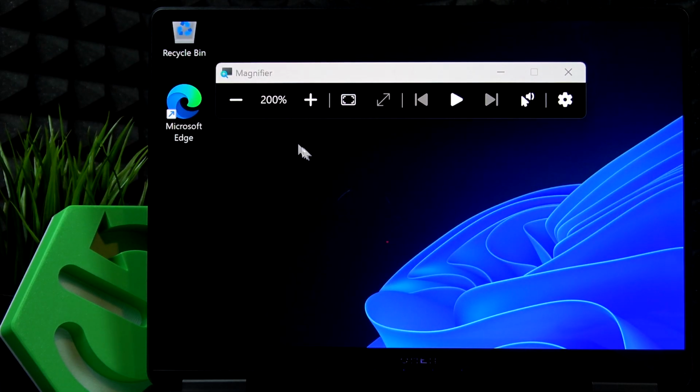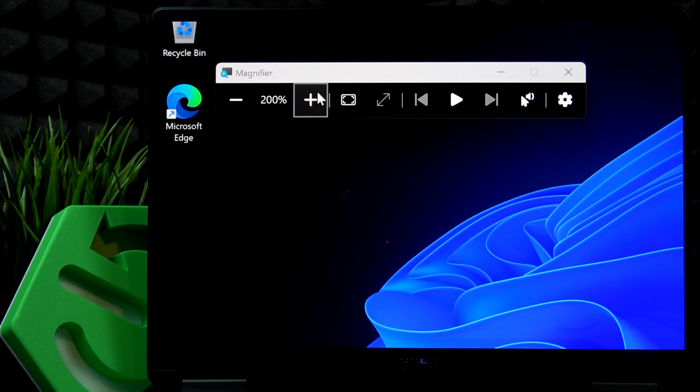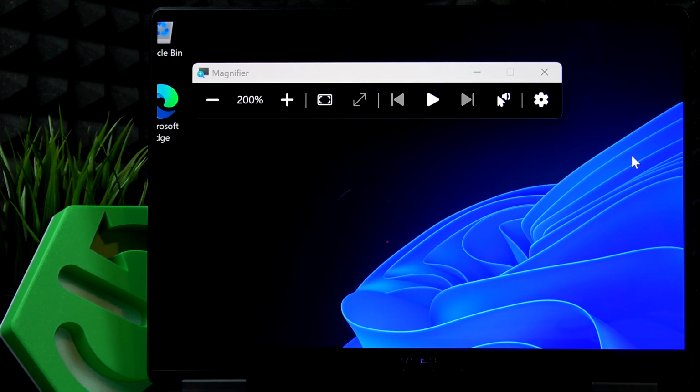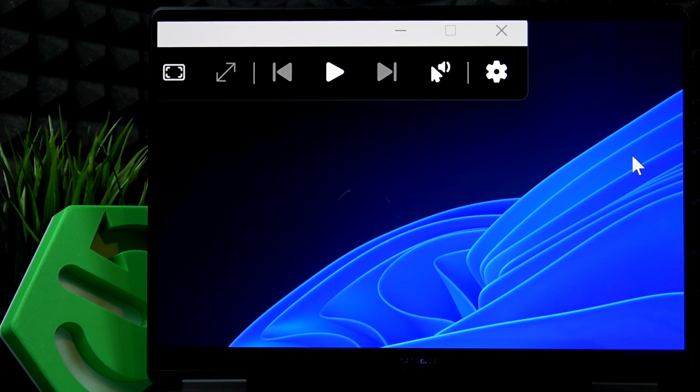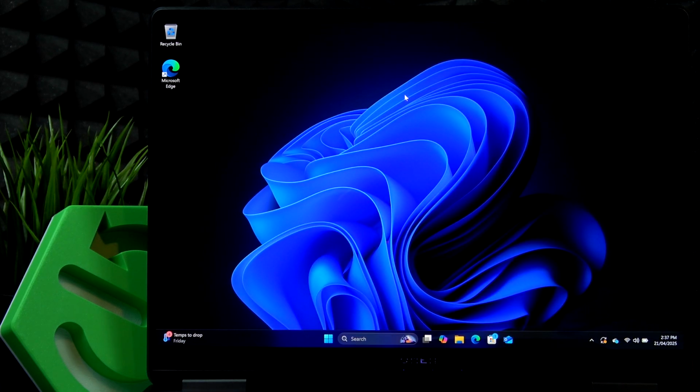In order to zoom in even closer, you can either click on the plus on this magnifier window that has popped up, or click on Windows plus again. Windows minus to zoom out, or Windows and escape to exit the magnifier.